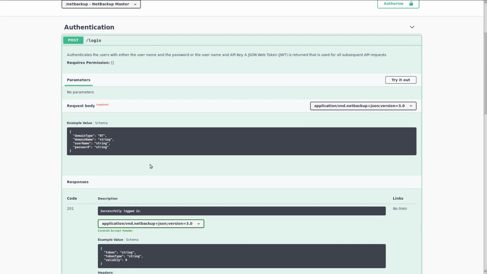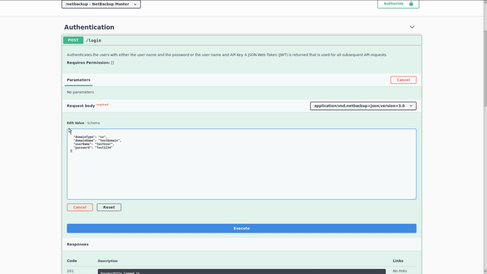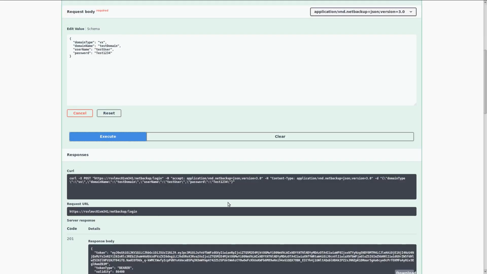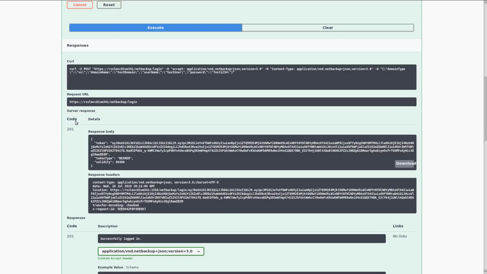Now, to actually call the API, we want to find the try it out button on the right-hand side. When I click on this, the example value will be replaced by an editable text field that allows us to put in our own credentials. I'm going to paste in the credentials for a user that I already created, and then click on the execute button. Here we see the curl equivalent of this API call and the request URL that was used. The server response shows that we got a 201, which is success, and it gives us the response body along with the response headers.